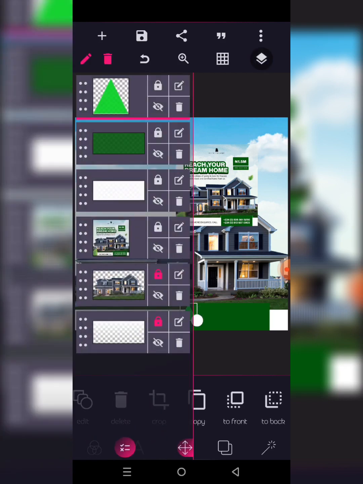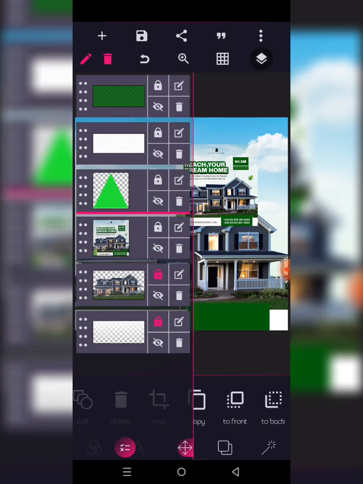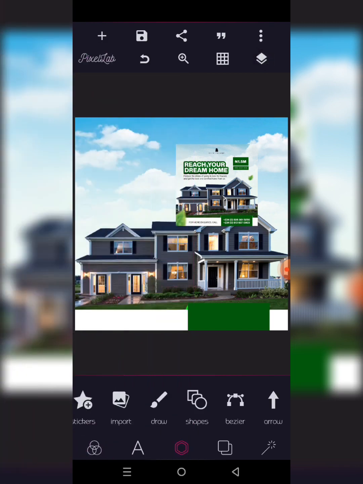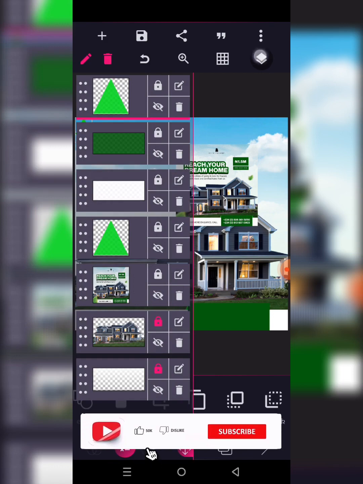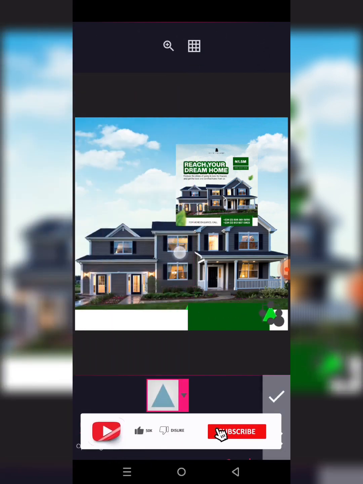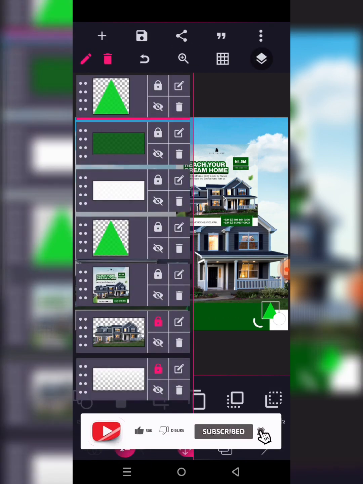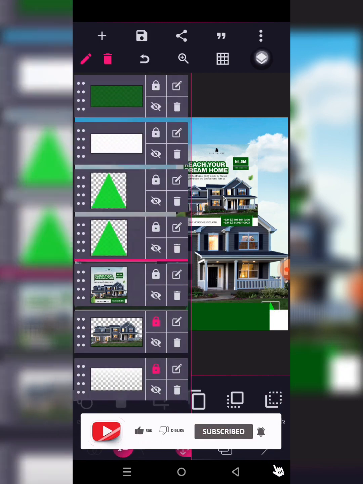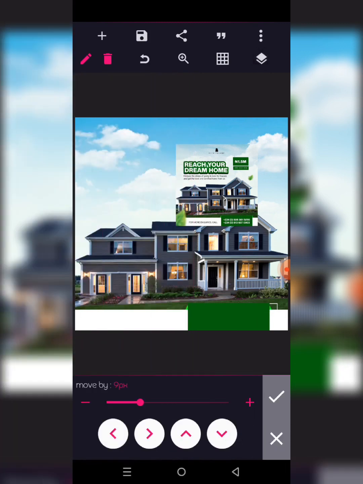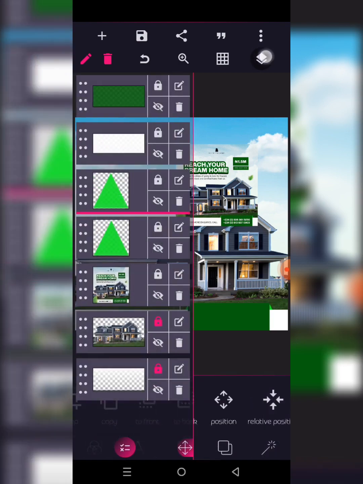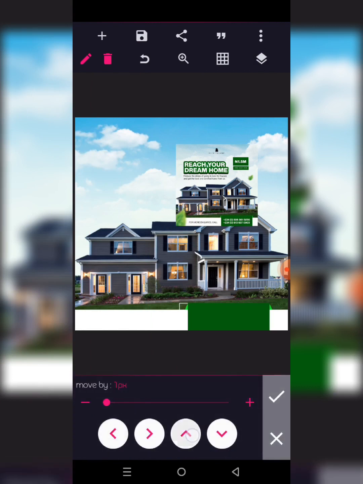But then come to your layers and drag this triangle to the back of this white shape, and then copy the triangle. Let's do the same for the other end. Bring it to this end, come to your layer, and take it to the back of the white. And this is what we have. Almost done with this flyer.